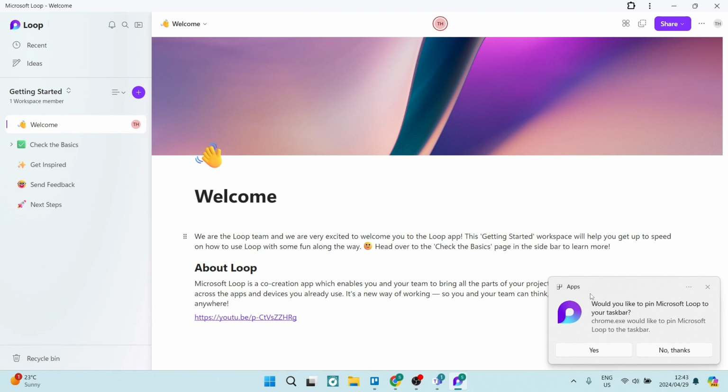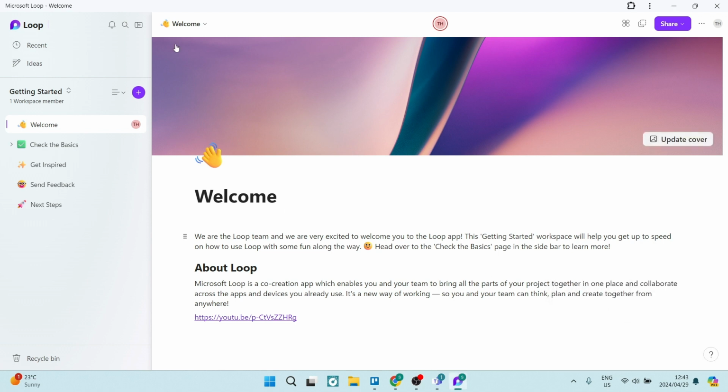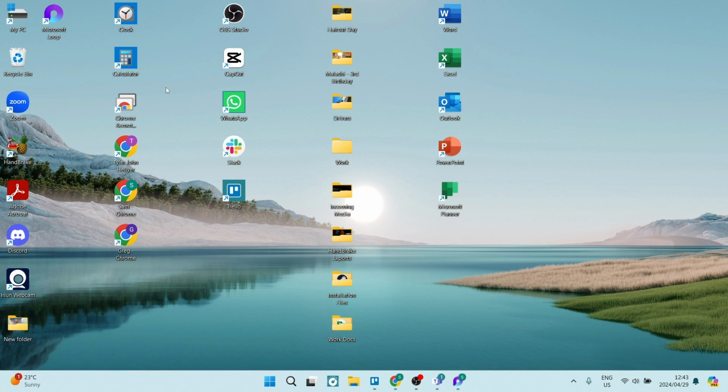Now, at the bottom, it'll ask you if you'd like to pin it to your taskbar. For now, I'm just going to say no, but here we are. We now have Loop on our desktop, and you can then also create a shortcut on your actual desktop if it has not already automatically created one. But for me, it has, and it's right there, and I can access it just like I can for all of my other Microsoft apps.